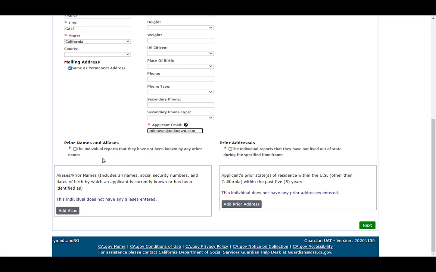You may then add a prior name or alias if the applicant has one. Aliases or prior names are any additional names an individual may use or has used in the past. This might include an applicant's maiden name, a nickname, or a formal name. An alias can also include another social security or date of birth that an applicant may be using or has used in the past.